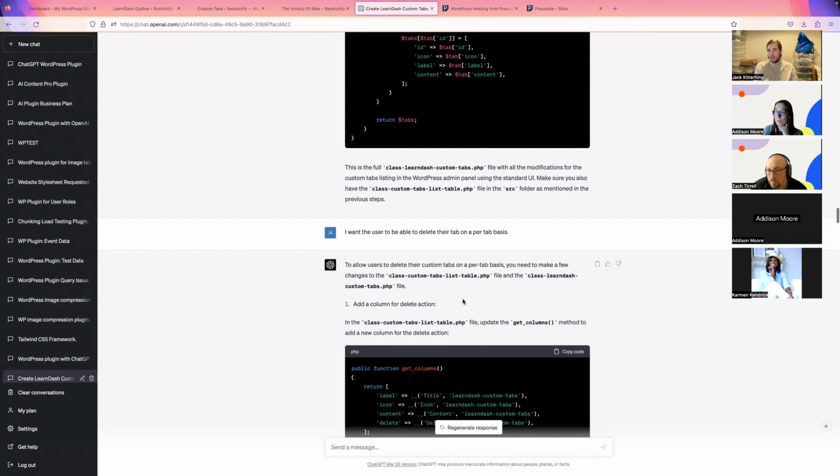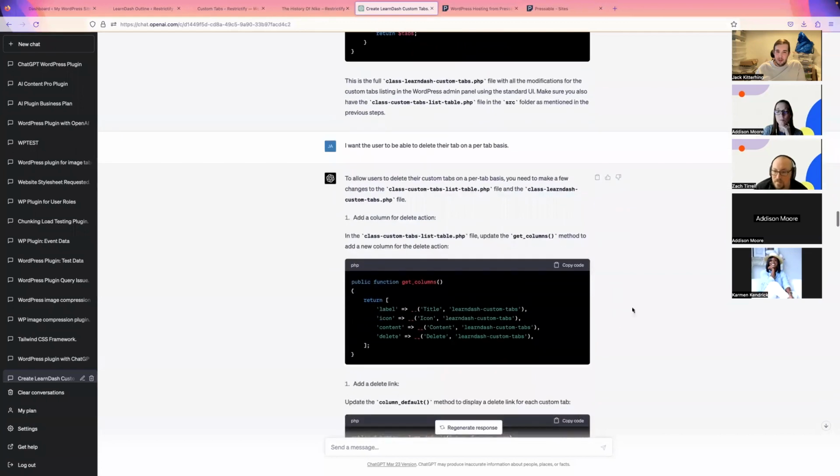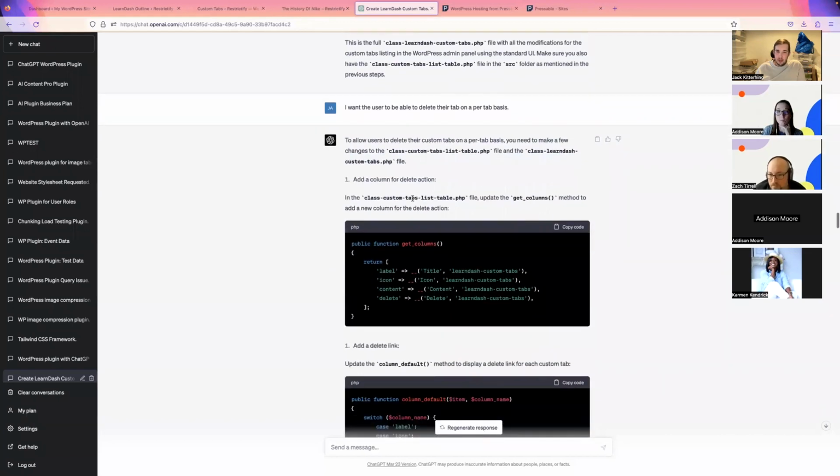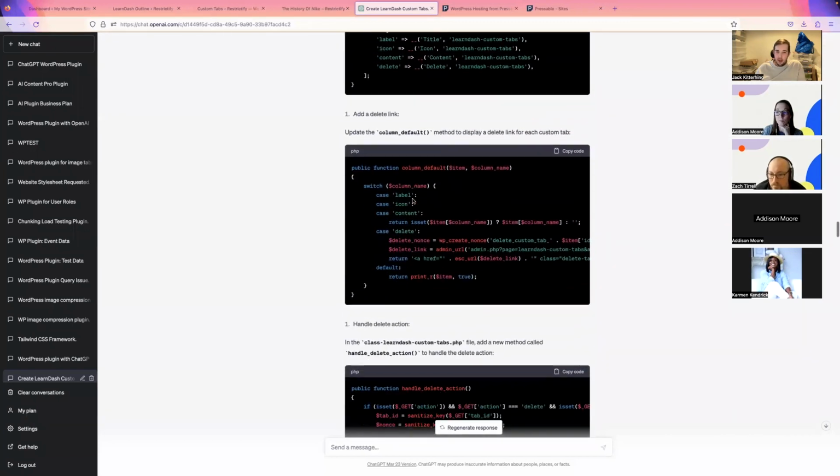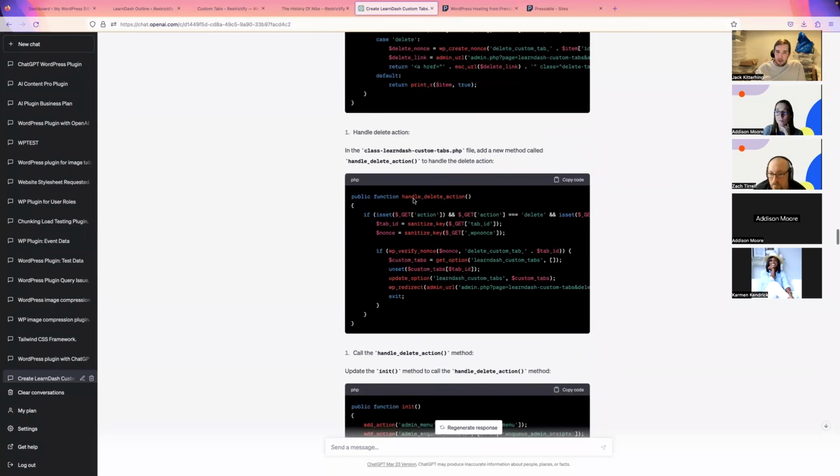So ChatGPT actually helps you, because ChatGPT is literally just taking what you say and doing it. So if you're not telling it to delete a tab, it's not going to delete a tab. It's not going to make that philosophical leap. Yeah, it's not going to make that connection and be like, okay, yeah, this makes sense. So you tell it to delete the tab, it adds all that into it, it adds all the handling action.